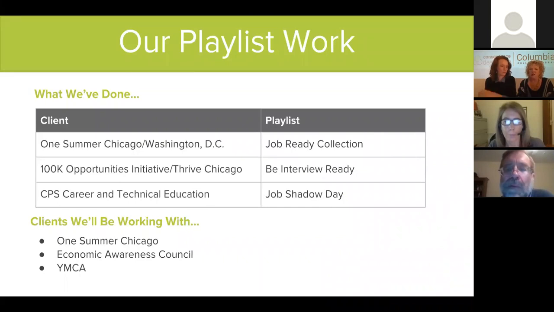Some of the playlist work that we've done so far included One Summer Chicago and Washington, D.C., for which we created a job-ready collection. A collection of playlists. There were 3 playlists in all. The playlists had about 6 XPs per playlist, something like that. And those were really successful. We learned a lot from doing those.